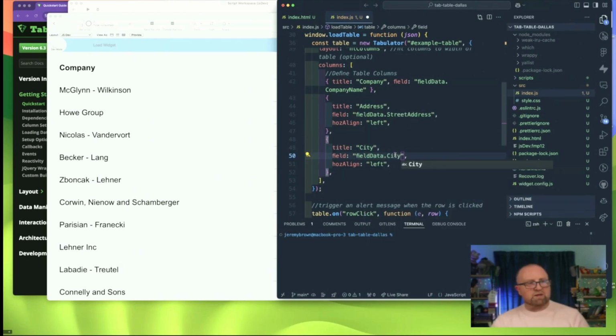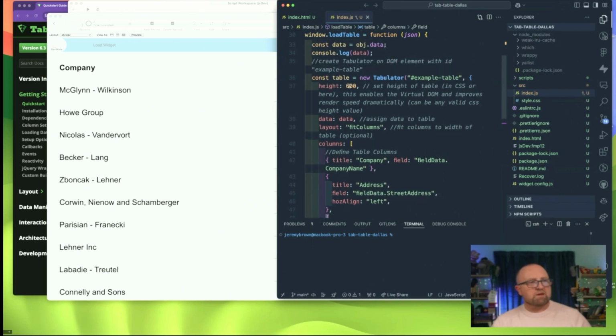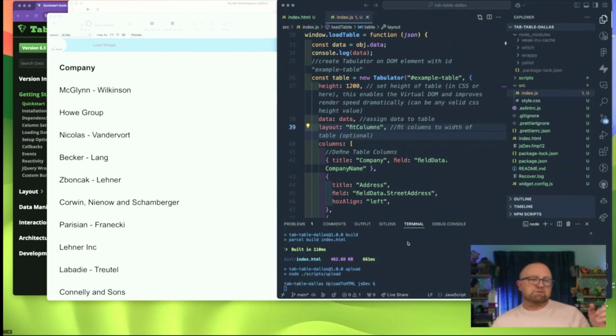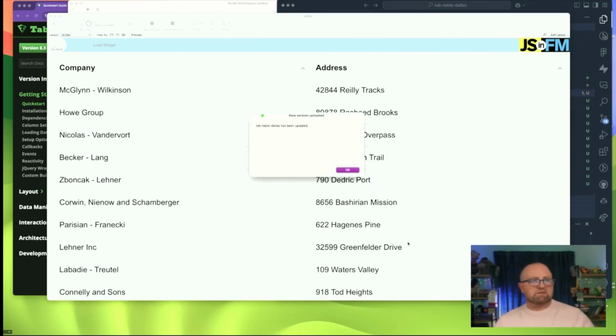Because this is a quick change. Oh, and they want this to be a lot taller, so I'll just update that. All right, so I'm doing that. All I have to do is redeploy this thing, and it will update the original code base. Okay, it says it has been updated.